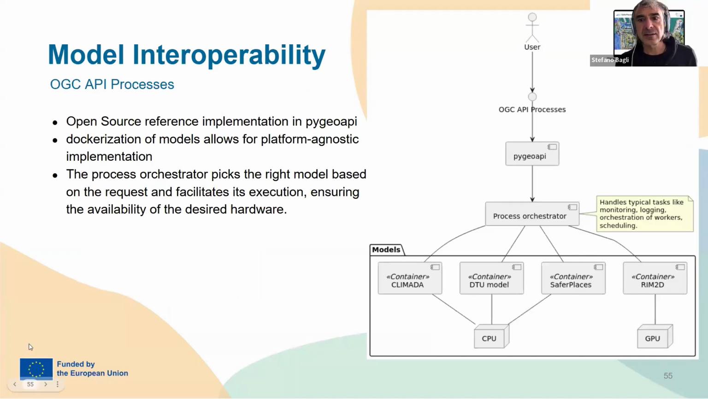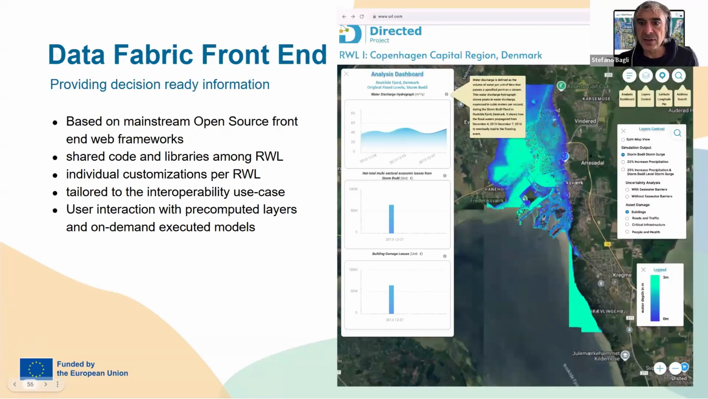Then we have a front end. Next slide, please. A strong front end is needed to make data and models accessible to decision makers. We start co-designing the front end with the end users. The application is developed as an open source web application, and we share the code on GitHub among all the users. The user can execute simulations, visualize data in real time in a synchronous mode, or just display pre-processed simulations.